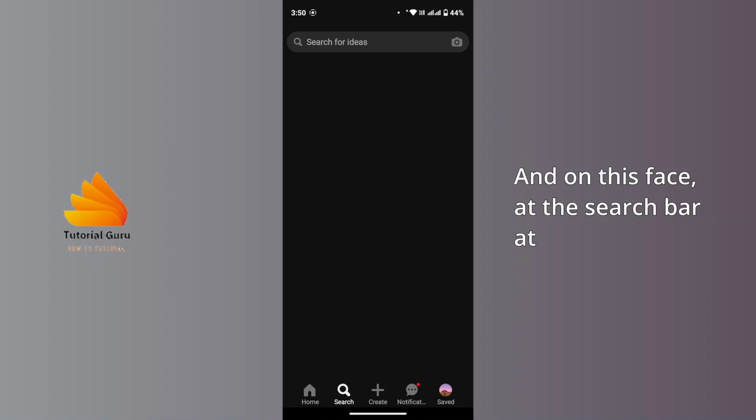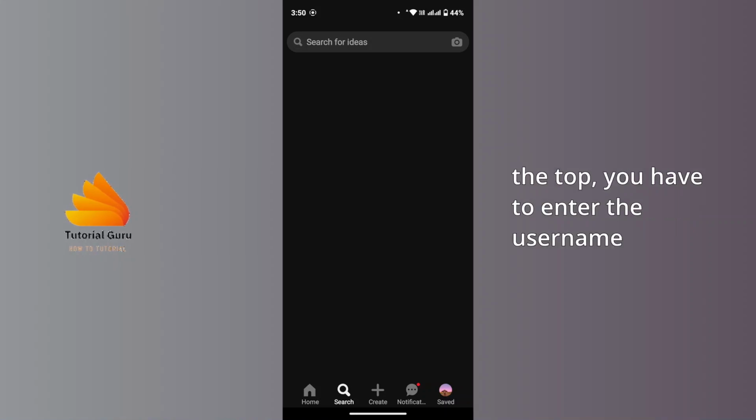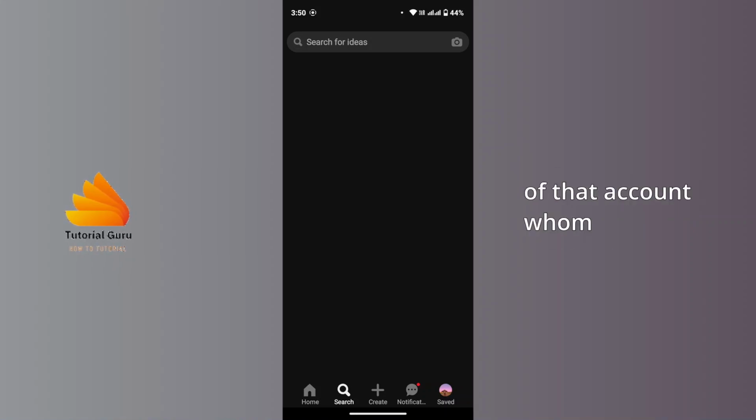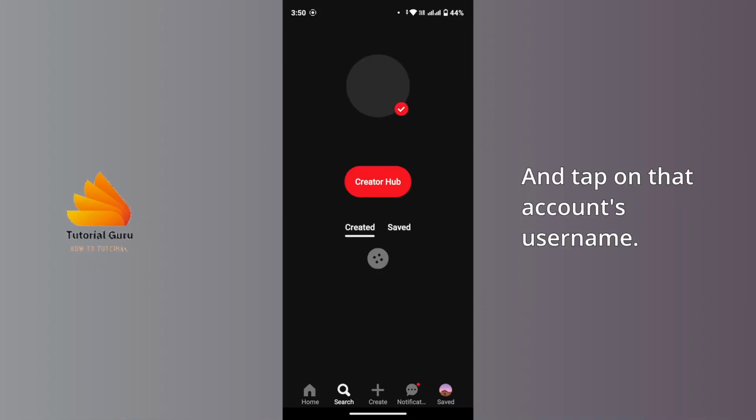And on this page, at the search bar at the top, you have to enter the username of that account whom you would like to follow. And tap on that account's username.